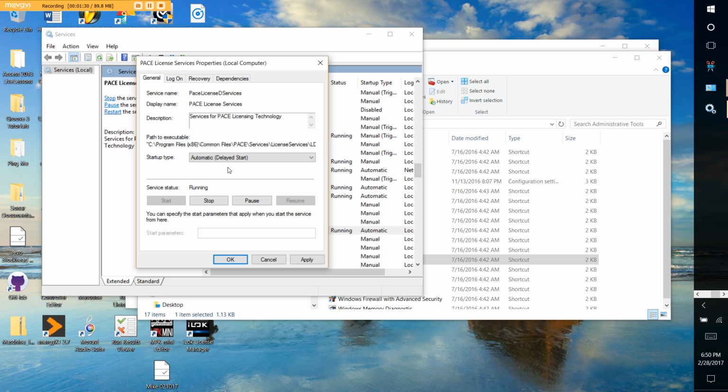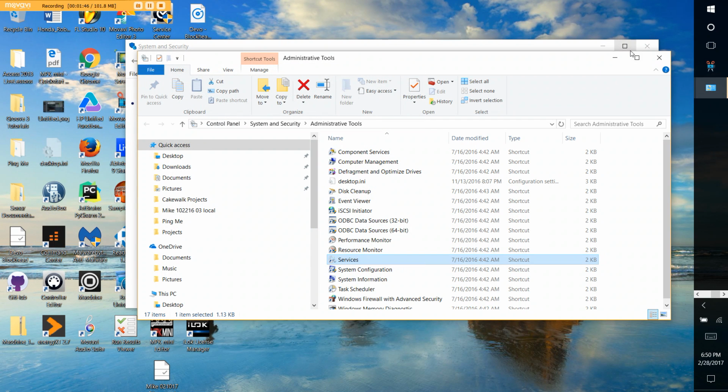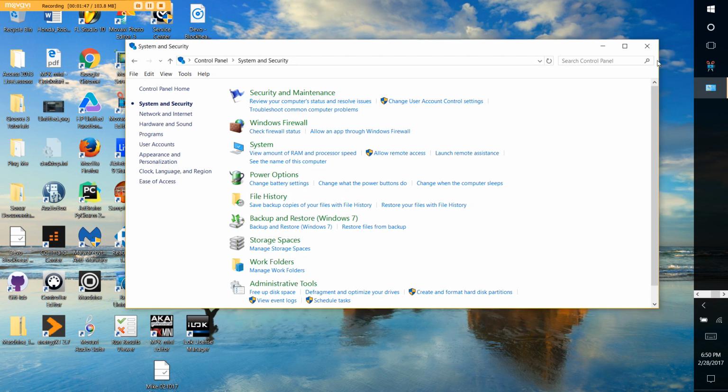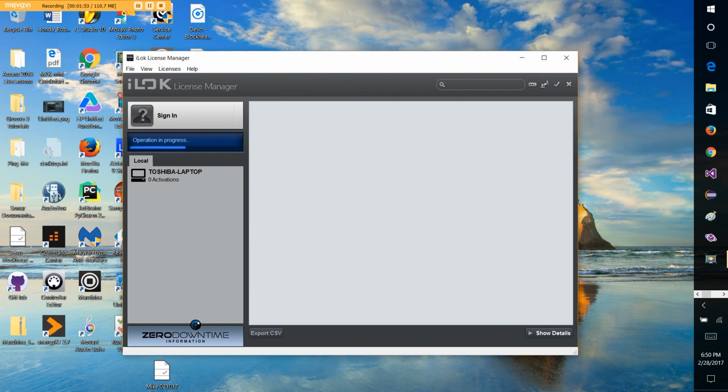I mean, it's going to give it enough time once you reboot to start it after all the other processes come up. So I then hit Apply, and then I hit OK, and then I exit out of all my windows, exit, exit, exit, and let's bring it up. There we go. Okay, so that's how you fix that error.